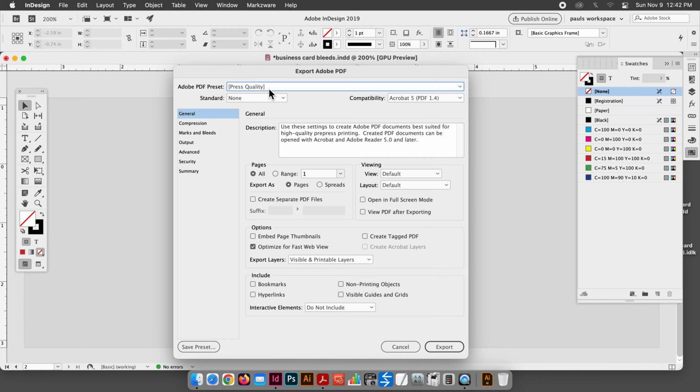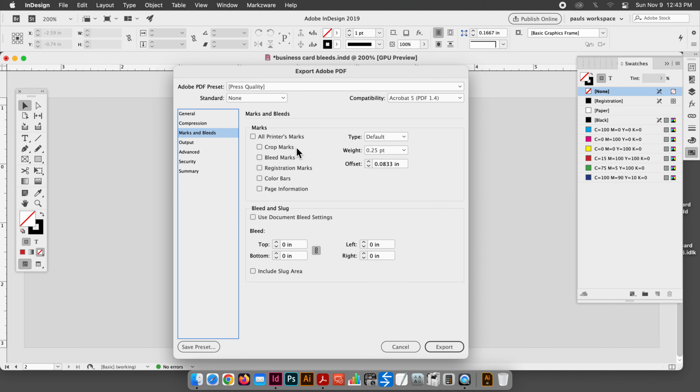Then we're going to save a special preset for crops and bleeds, which is we're going to go down here to Marks and Bleeds. Click that. And for this one, we're just going to use crop marks. We keep it simple. So we want our crop marks, and then we want it to bleed. We want to allow it to bleed that second page. So we're going to click this up a couple times. 0.125 is kind of an industry standard.